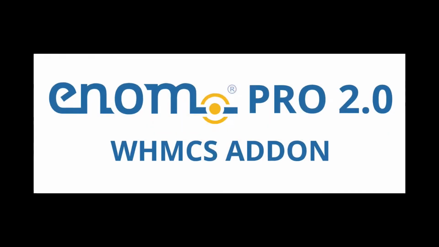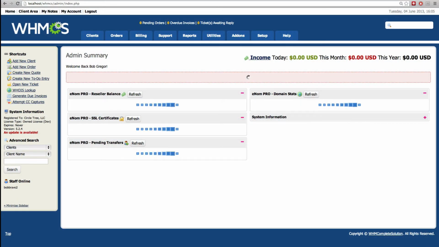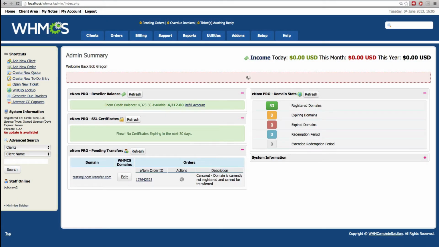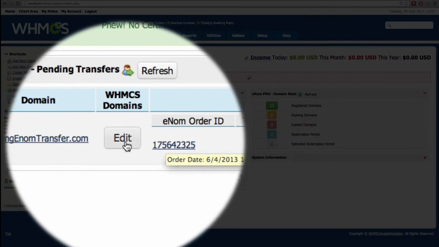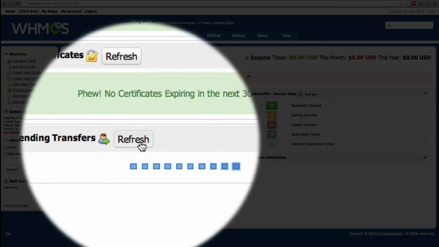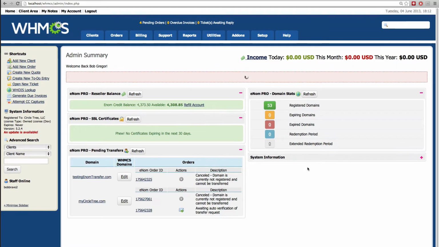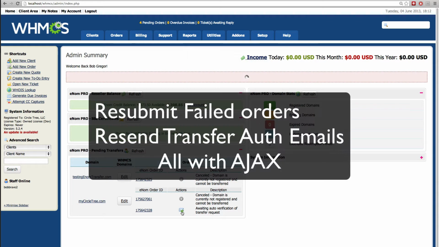eNom Pro 2.0. Featuring four admin homepage widgets, including an easy-to-use transfer widget to track pending domain transfers, resend notification emails, and resubmit failed orders.